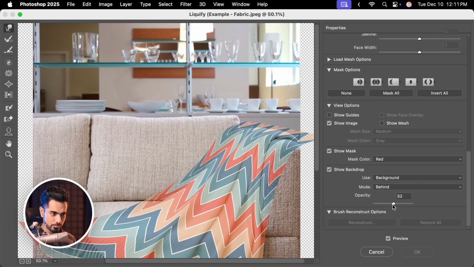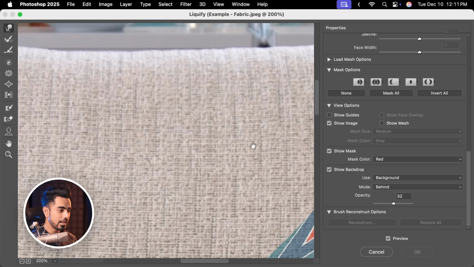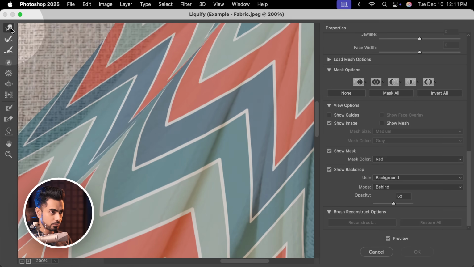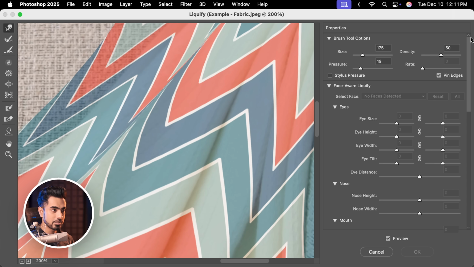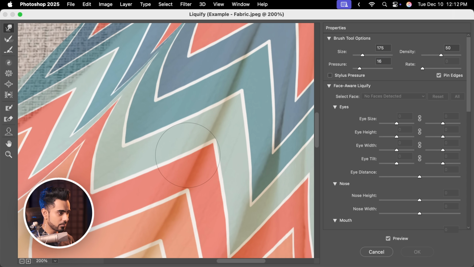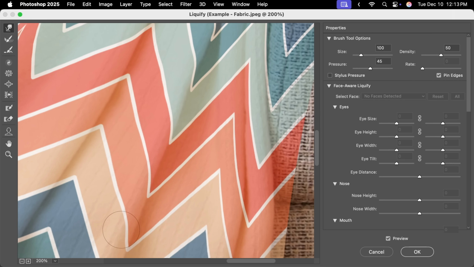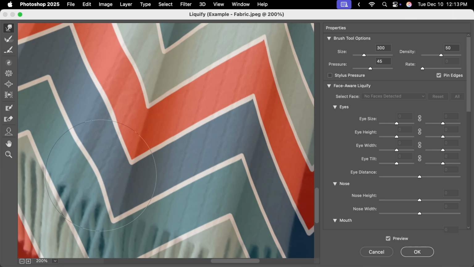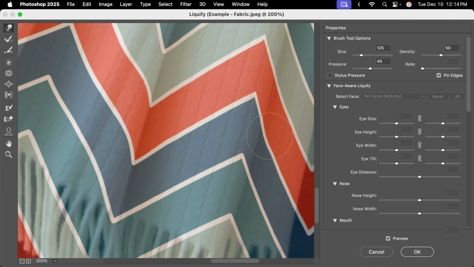Now, decrease the opacity to about 52% and we want the background to be behind. So make sure that is selected. And now you can move things around with the Forward Warp tool. So with the Forward Warp tool selected, you can scroll up. Pressure is fine, keep it low. And then you can move things from here as well, like so. You can increase or decrease the pressure to your liking. Move things around, add a little bit here and there, add a little more natural fold, irregularities, up to you.